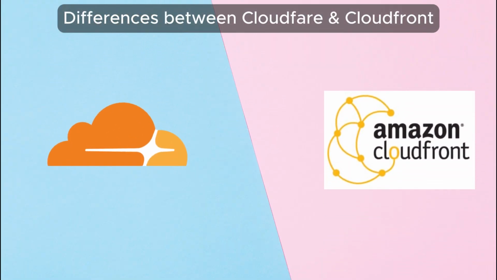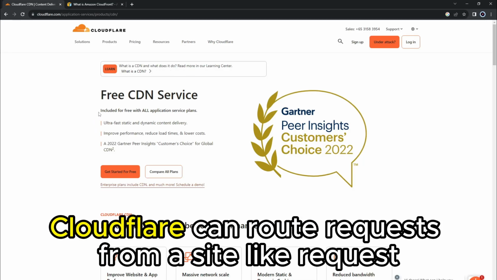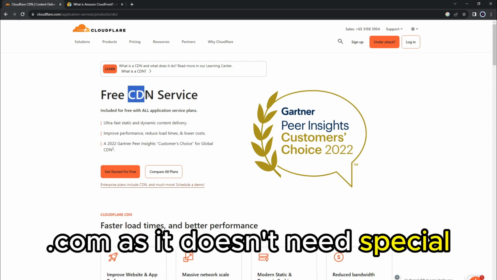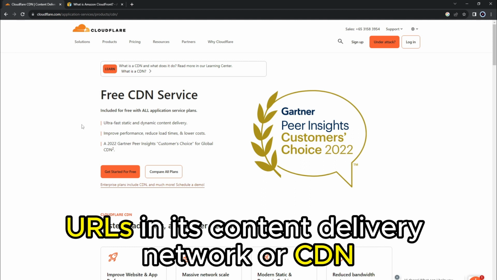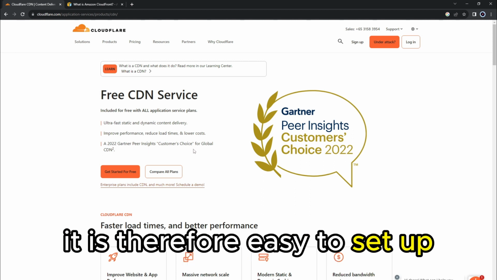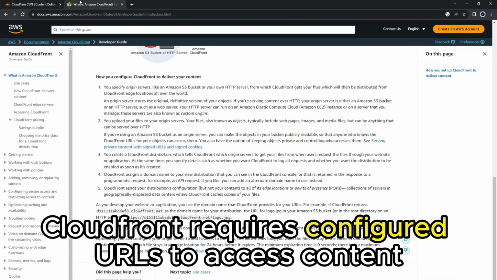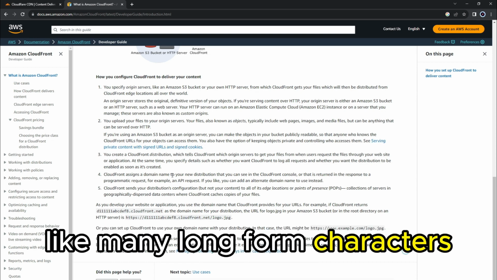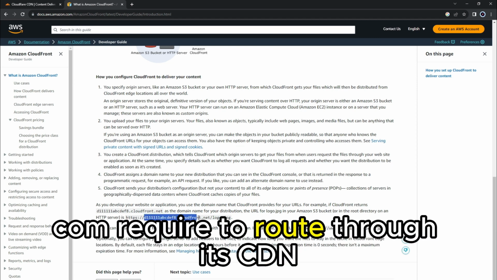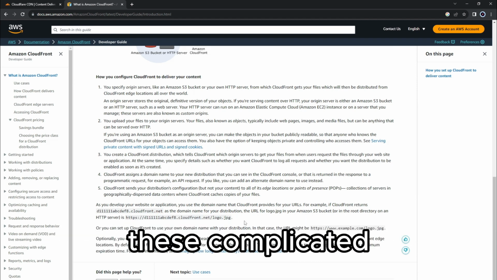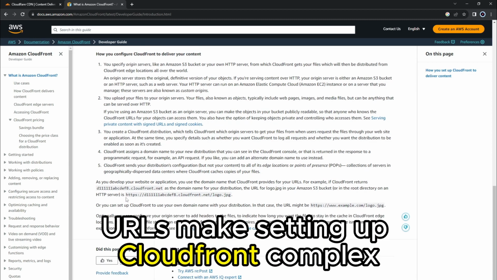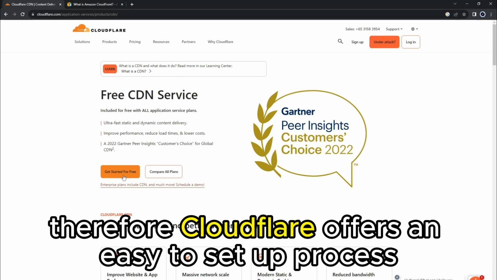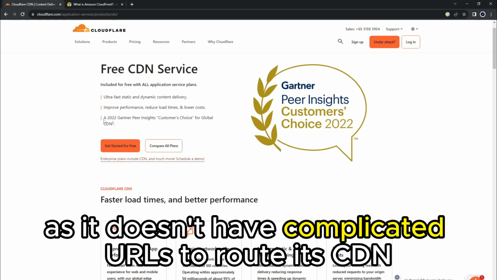Ease of setup. Cloudflare can route requests from a site like request.com as it doesn't need special URLs in its content delivery network or CDN. It is therefore easy to set up. On the contrary, CloudFront requires configured URLs to access content. The requests are more complex, with URLs like manylongformcharacters.example.com required to route through its CDN. These complicated URLs make setting up CloudFront complex. Therefore, Cloudflare offers an easy-to-set-up process as it doesn't have complicated URLs to route its CDN.